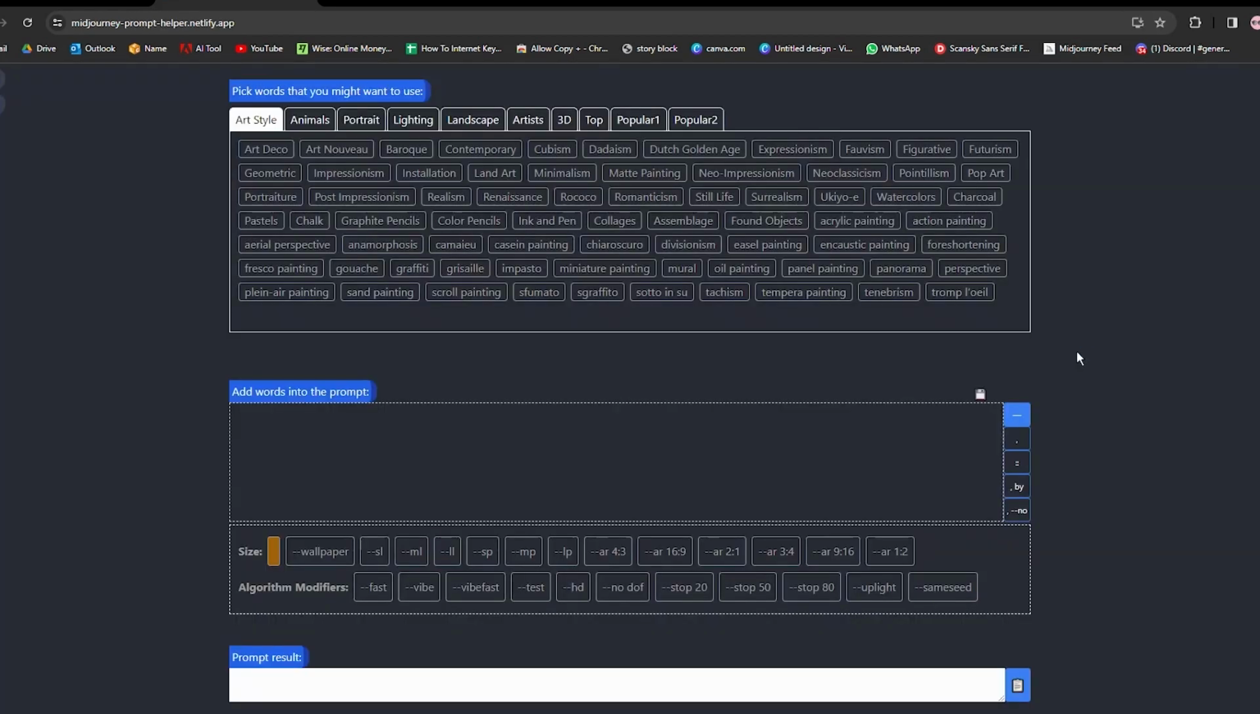There are also prompt helpers. I will give some examples and leave links in the description if you need it. You can come and try it. Let's take this prompt helper as an example.